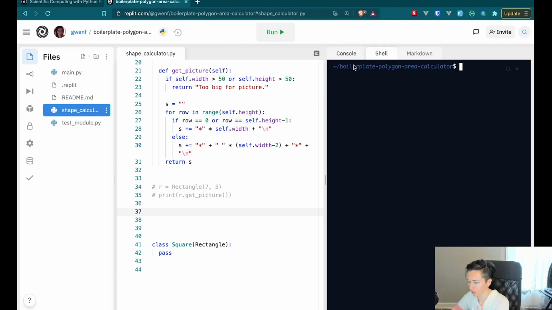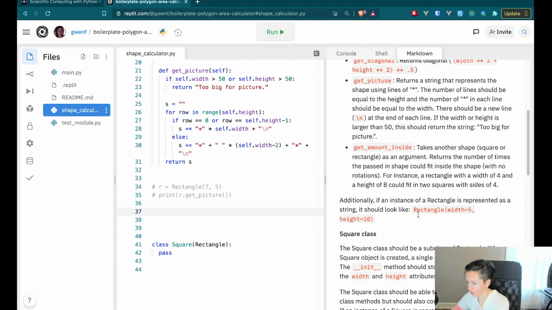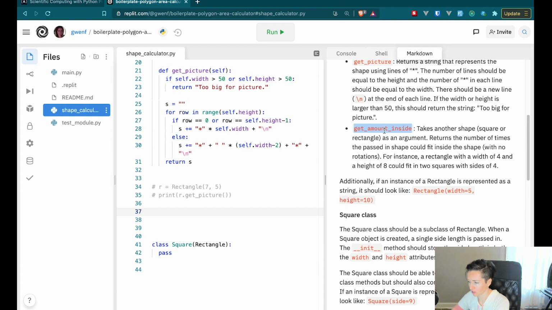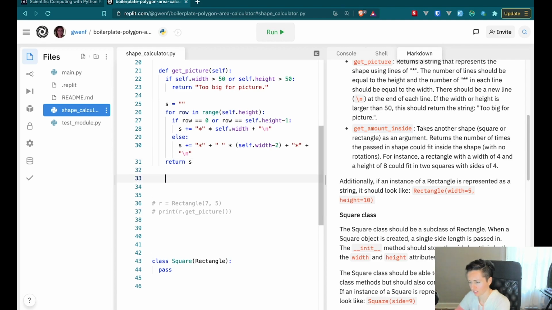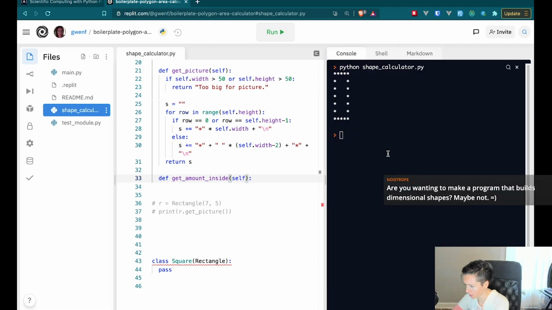I don't know, I guess I'll find out when I run the test for this. So let me make this function, get amount inside. Def get amount inside, self. And this takes another shape, so I guess I have to pass in a new height.